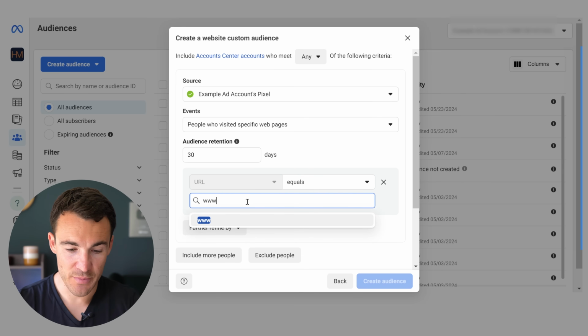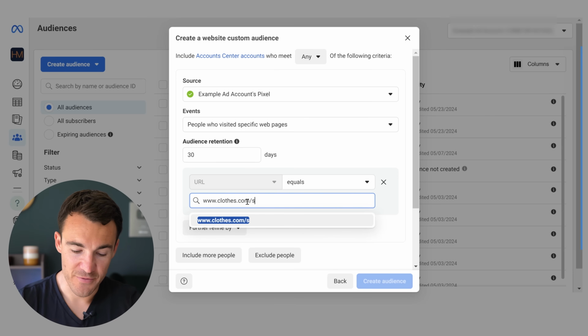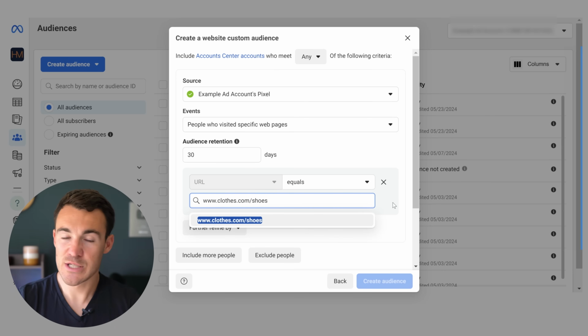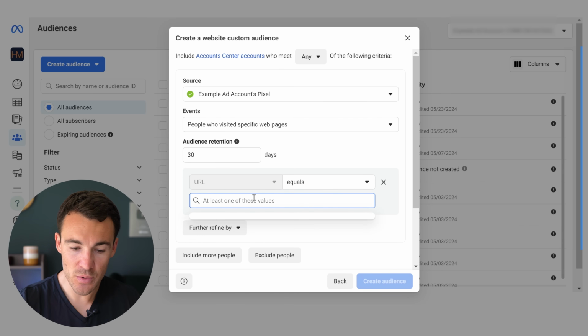So let's say, you know, www.clothes.com/shoes, you only wanted specifically that URL. You didn't want any others. You could go ahead and just enter in the URL there. Once you've changed that to URL equals, that's fairly self-explanatory.